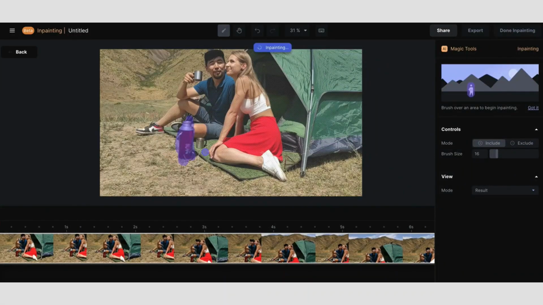Second method is go to runaway.ml and go to AI Magic Tools. Create a video composition, name your project, upload your clip and start painting your object, logo or watermark. Give it some time to load and your watermark will be removed.